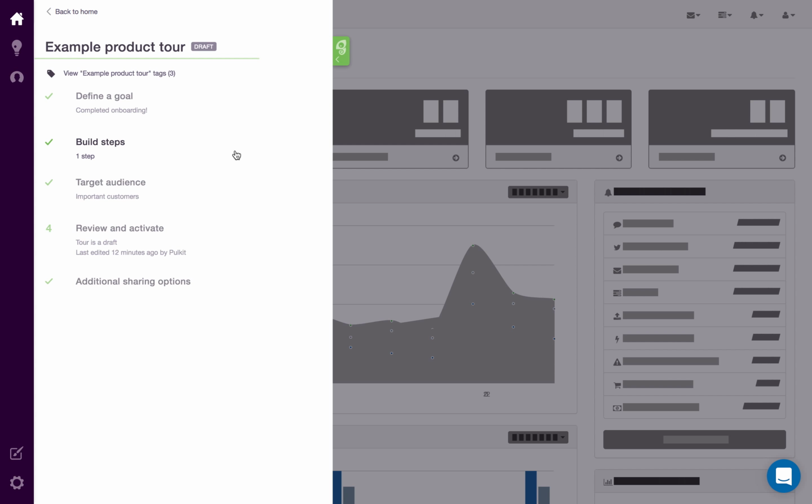I can add steps to the tour. This is the basic building block of what a user sees. And this can be one step or multiple steps. A one-step tool might be a single notification or announcement, whereas a multi-step tool could be a more interactive walkthrough through a workflow or a feature.